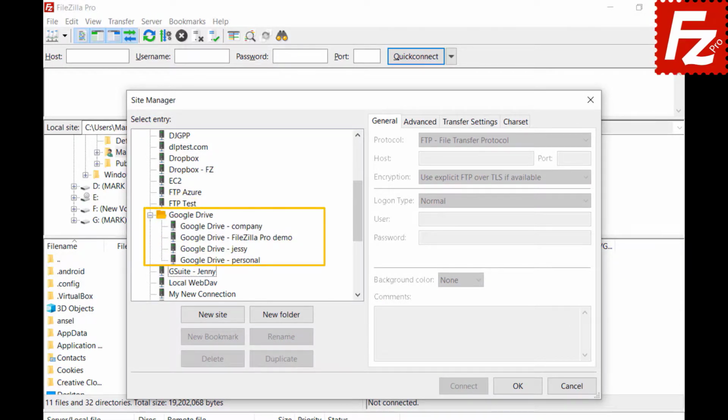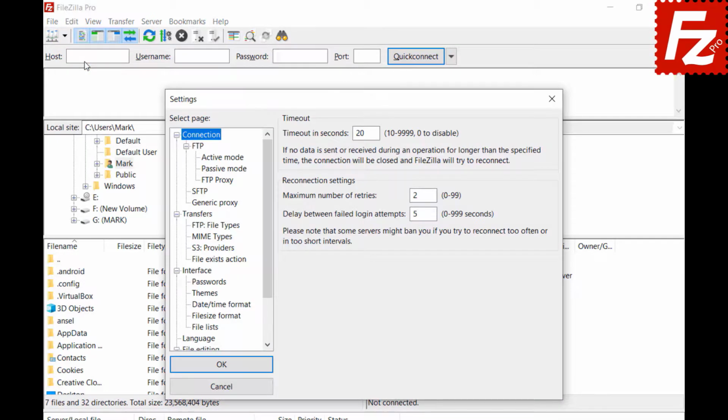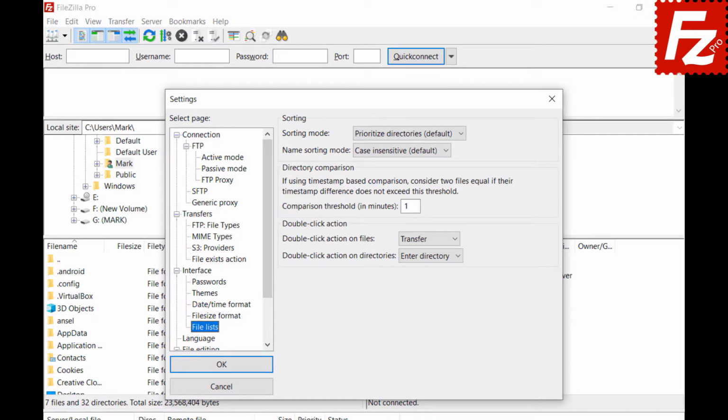Now you can see the new folder and its entries as a submenu. Configure the file list sorting order. By default, FileZilla and FileZilla Pro sort files in standard alphabetical order and place directories at the top.